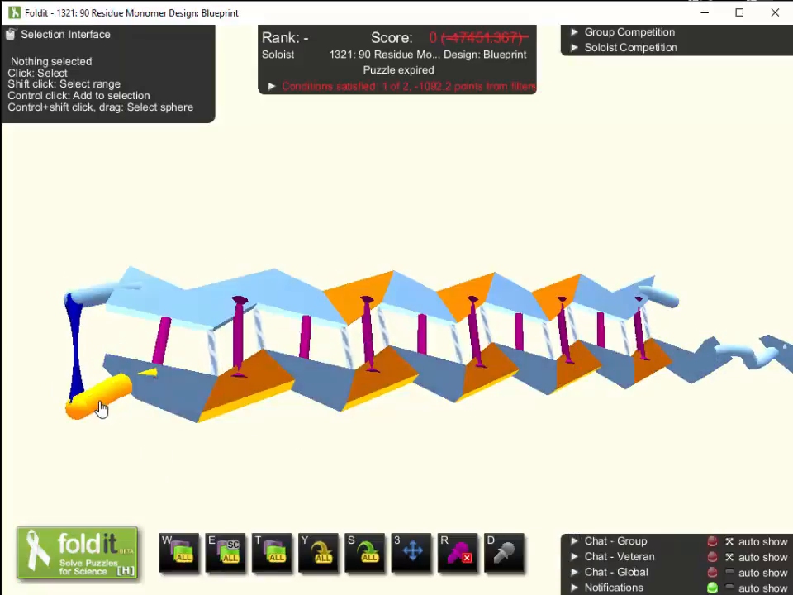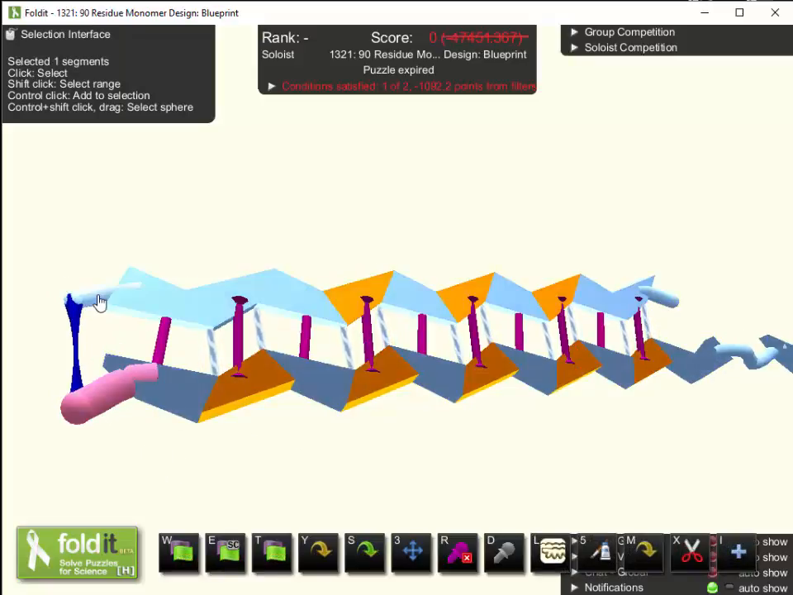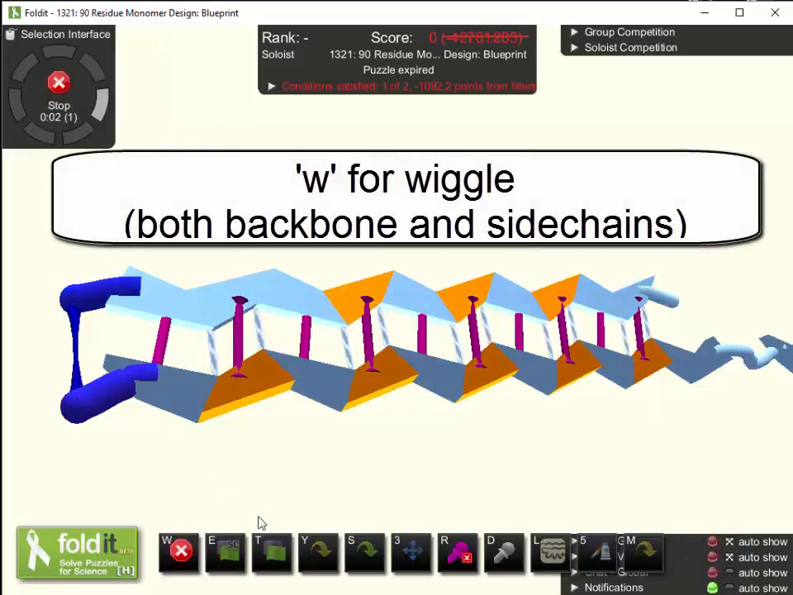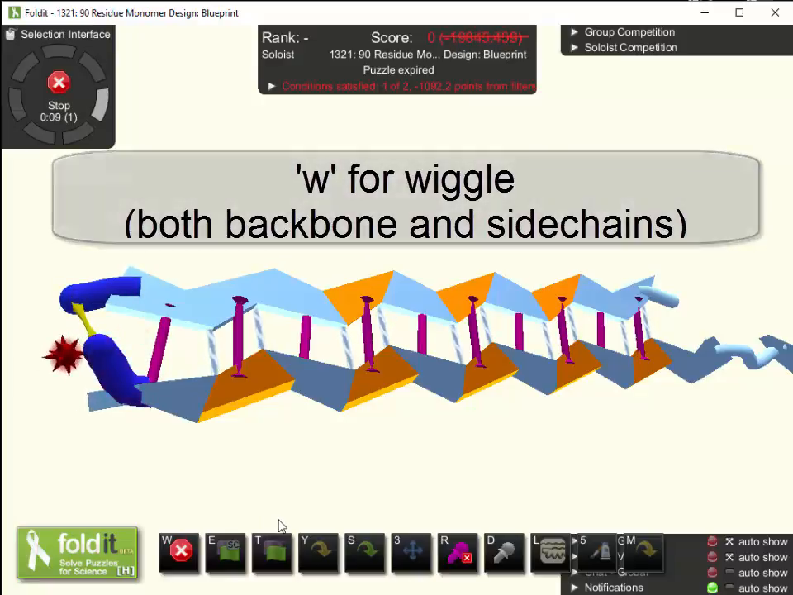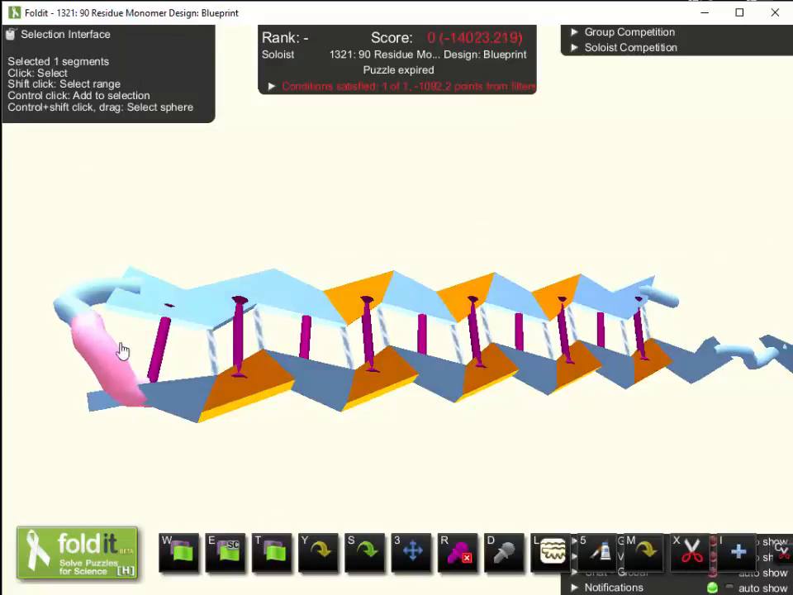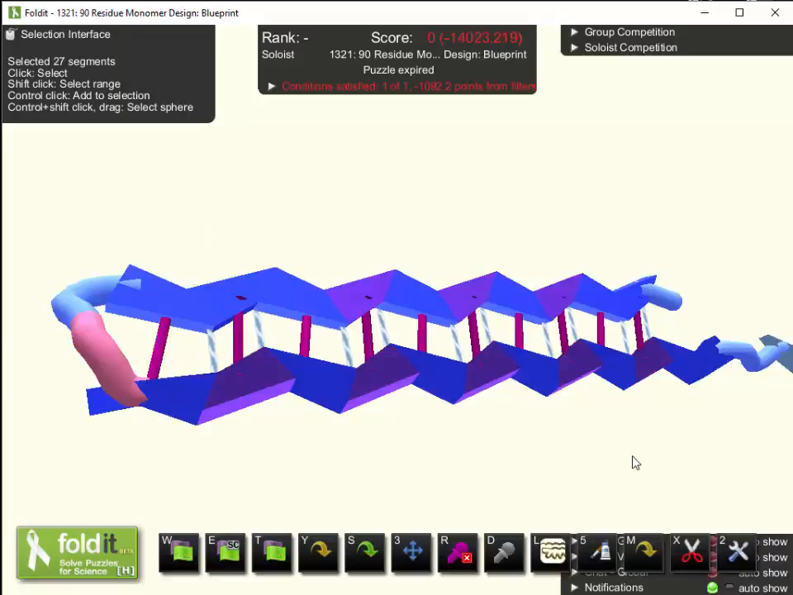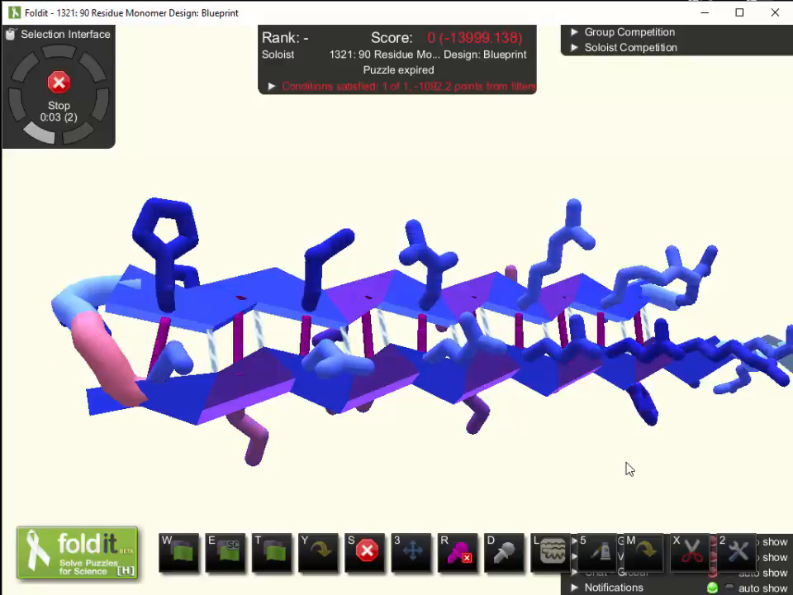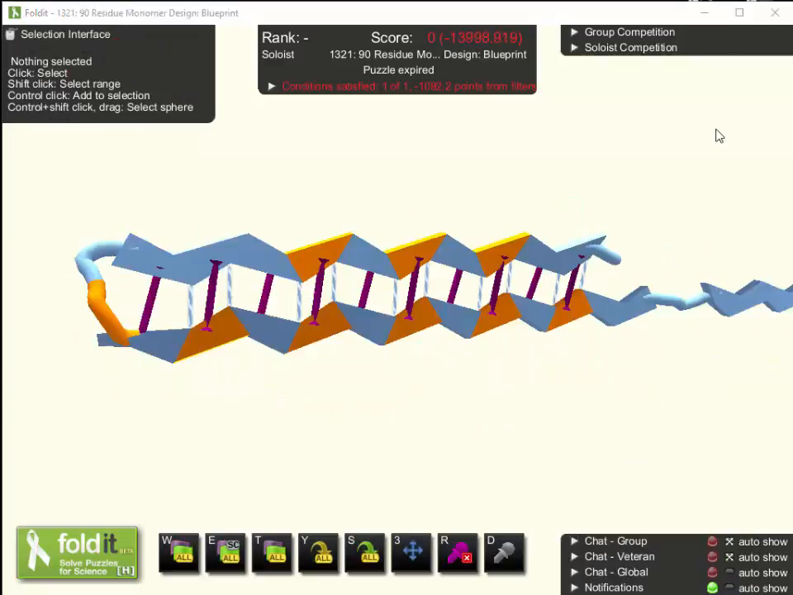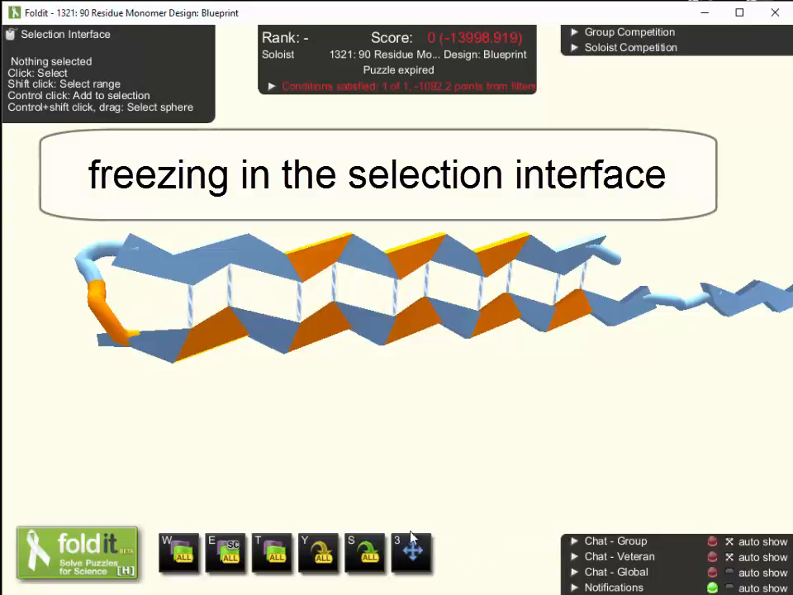And probably the next step would be just to select the loops on either side of your open cut point and wiggle just that part a little bit. And that creates some clashing, but that clashing resolves itself. And that allows us to close the cut point just by clicking on the cut point. And then again, we can shake that entire section with the 2 sheets, wiggle side chains for a moment. So that's a quick demonstration of banding in the selection interface. And we'll use the R keyboard shortcut, or this icon, to release all our bands.